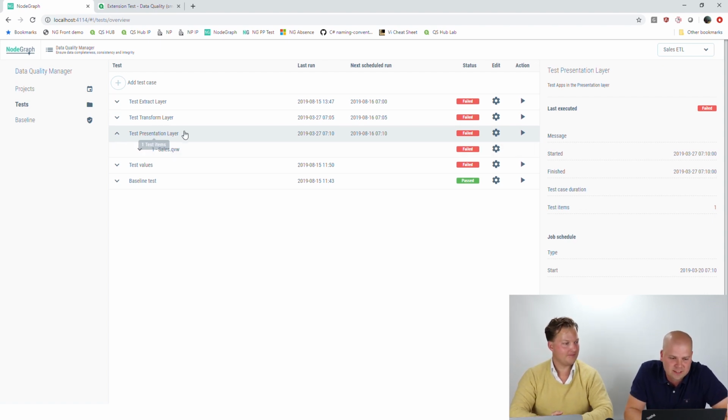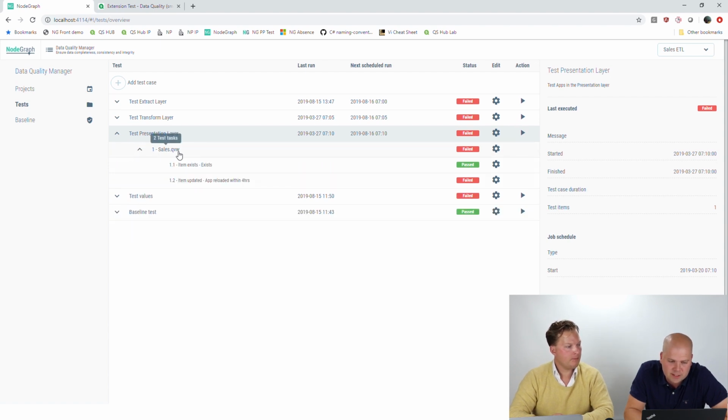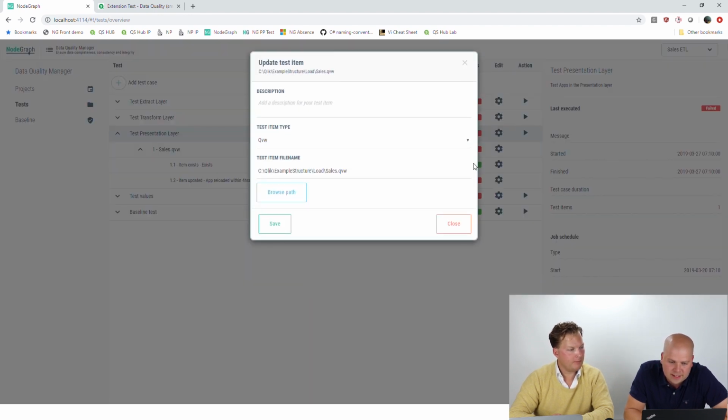Maybe we should just have a quick look at the presentation layer. Here we could have, for instance, a QlikView file, QVW. And what if you take edit here? You see that we have QVW as the type and the path to that QVW.